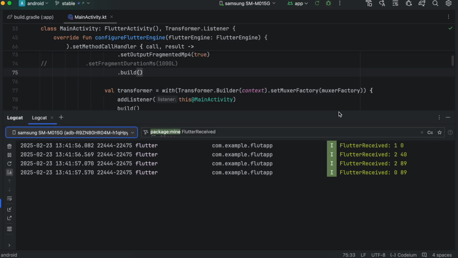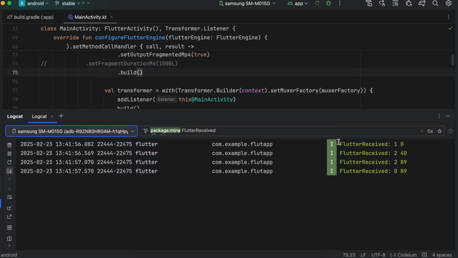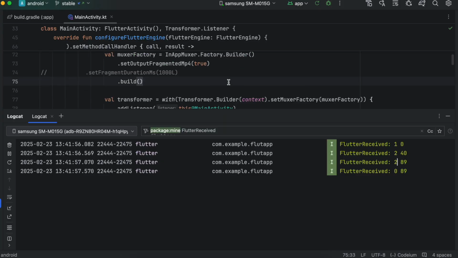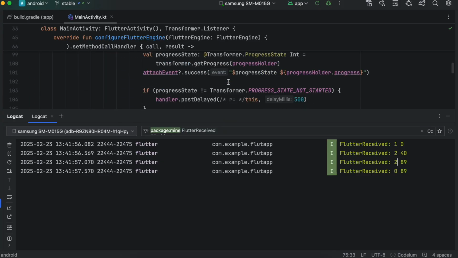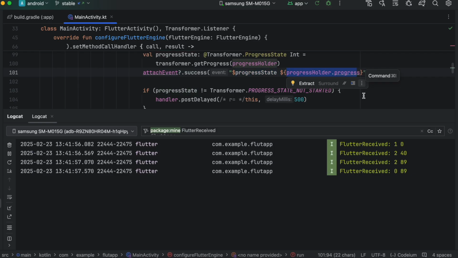Also, if you have selected a long video, I am also showing you this. This is the actual progress which is going on. There are two things which we are printing out. I'll quickly show you that, then I'll explain the code. There is this progress state as well as the progress holder dot progress. The progress holder dot progress will go from 0 to 100. Here you can see it went from 0 to 89, but sometimes it doesn't reach 100.